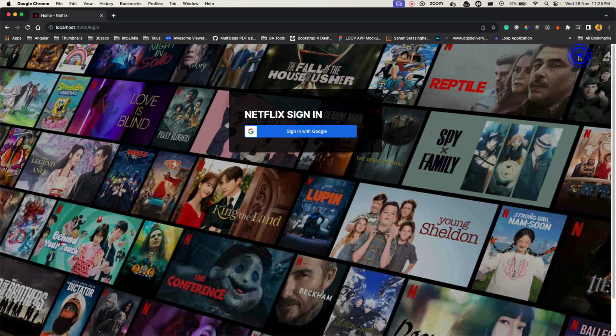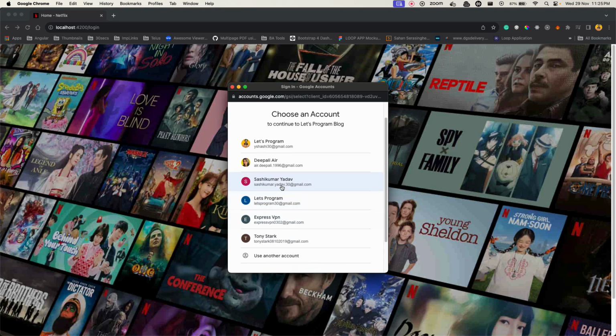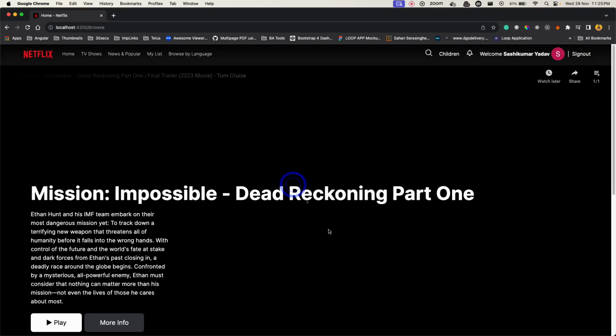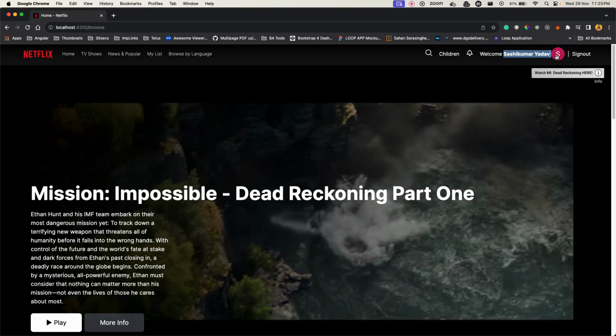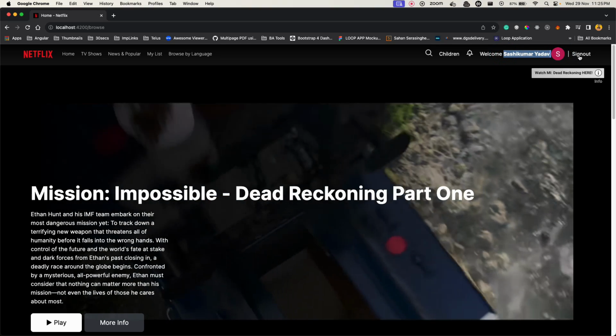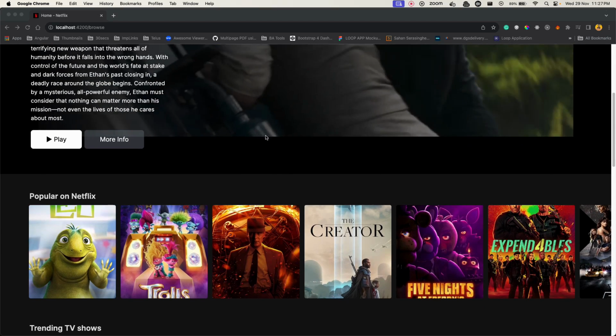If I click on sign out, I'm again on the login page. Let me choose a different account just to prove that the image is dynamic. If I go with the third one, Shashi Kumar Yadav, as you can see, again I got my name, welcome Shashi Kumar Yadav, with my profile image from Google and this sign out button.